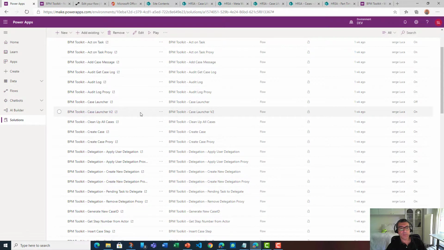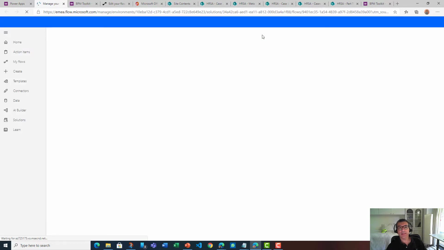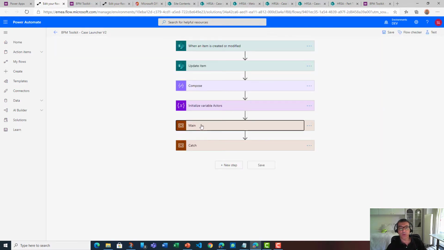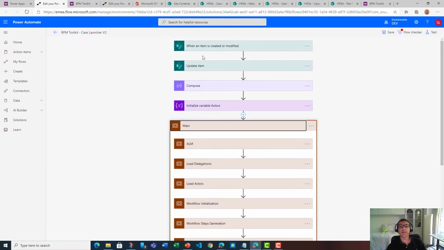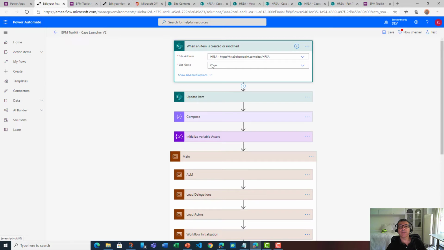And let's say when a case is created, automatically we have a flow. This one is very important, which is the case launcher. The case launcher will analyze the type of case and the type of request, because a case is linked to a request, and we'll try to find the meta workflow, you see. So this launcher starts when a new item is created in the case list, but we have a trigger condition, of course, somewhere.